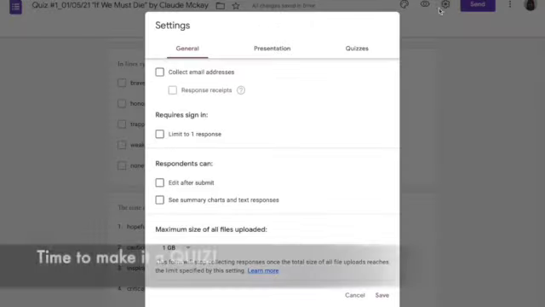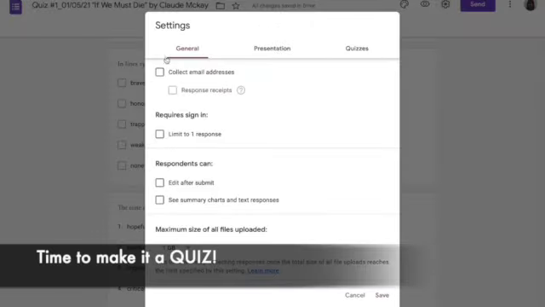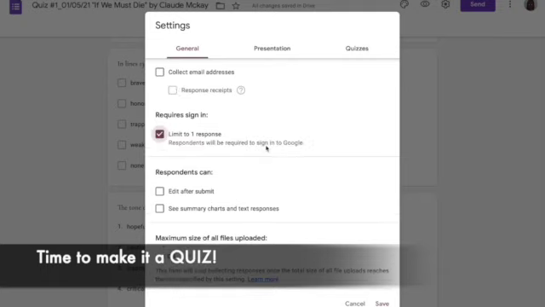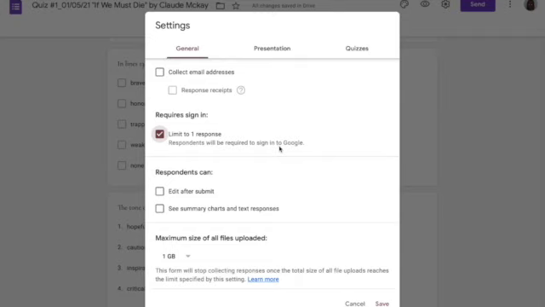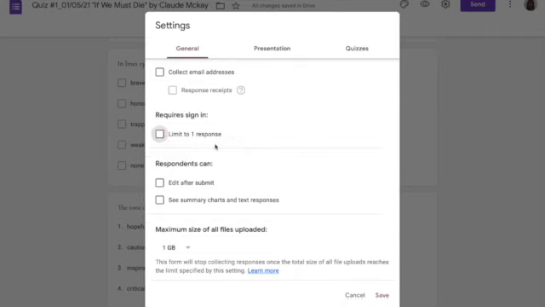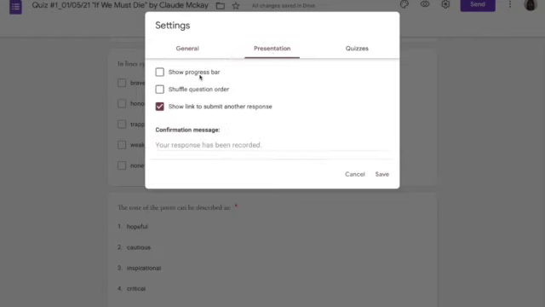Go ahead and click the Settings tab. And then you open up your settings. You have General, and you have all of these choices. You could limit to one response or not. Edit after submit. Or see summary charts and text responses. And then you have the presentation.